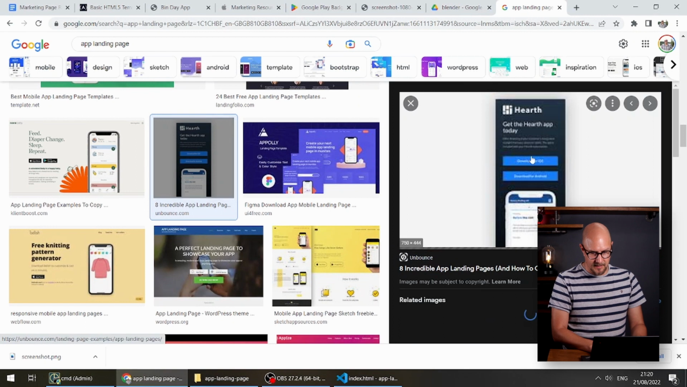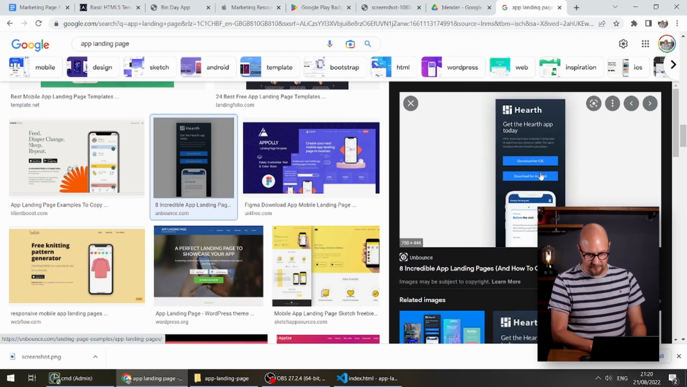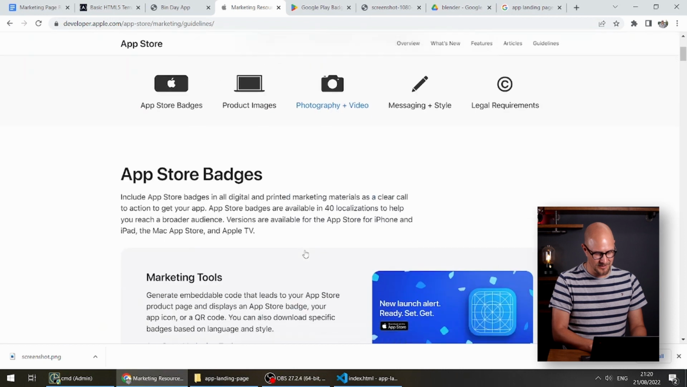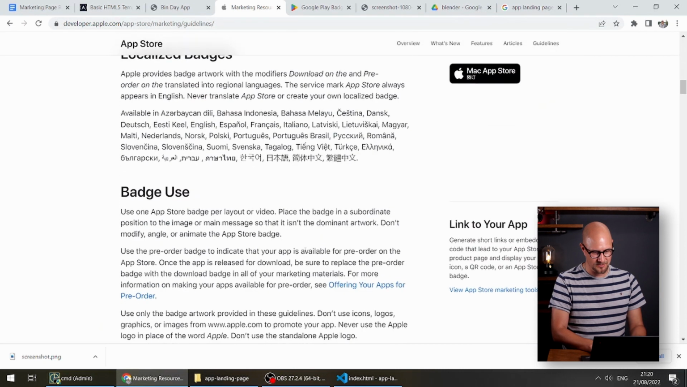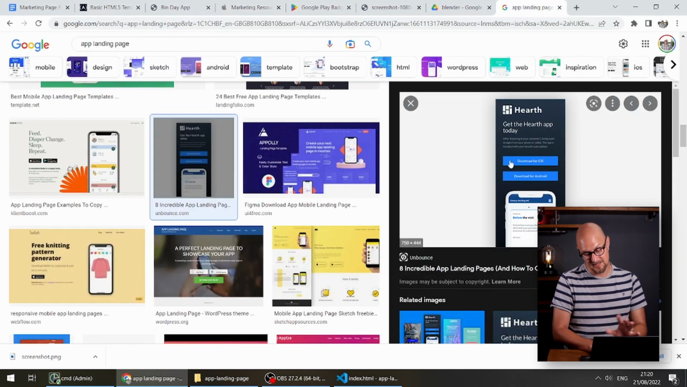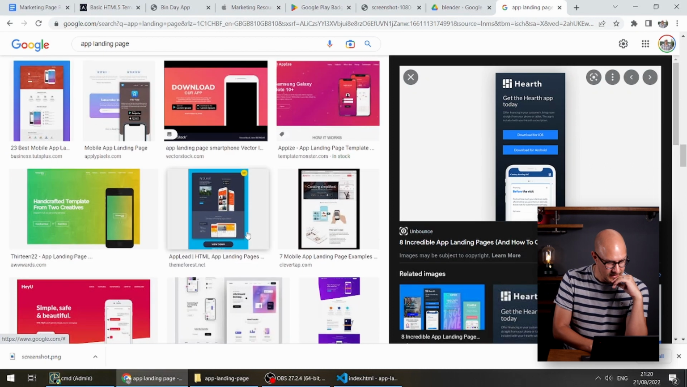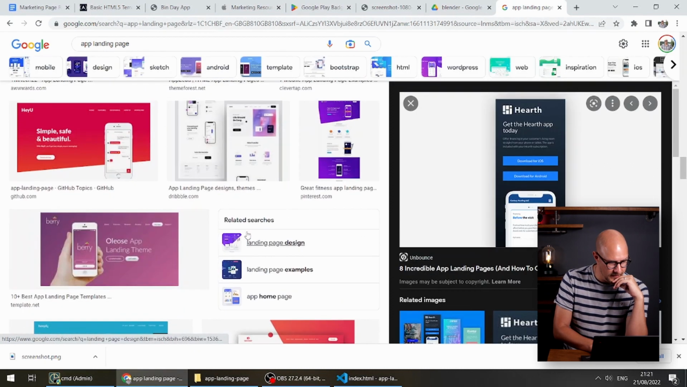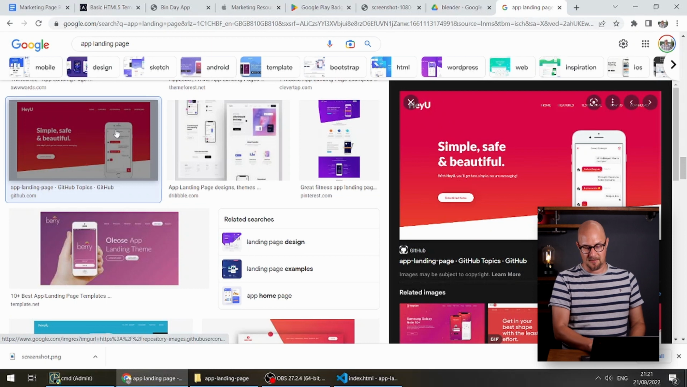Here we go. Here's another one here. Get the app today, download for iOS, download for Android. Notice these two actually break the style guide for iOS and Android, because it does say on this tab here, you should always put the image, don't just write download from iOS. So there we go. But I think for what we're going to try and do, you see this geometric shape thing, this is occurring again here. I quite like this, this is good.